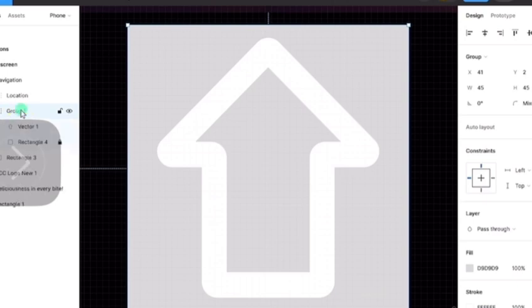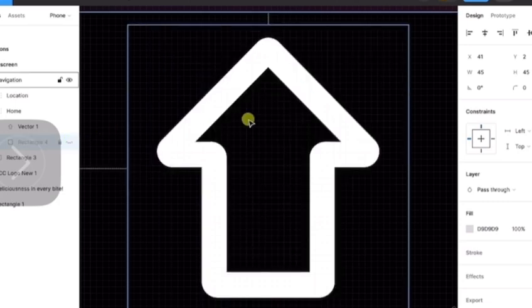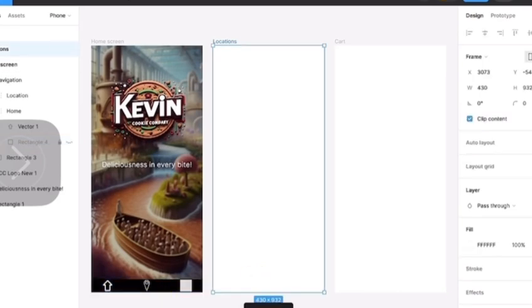So these two are now selected, and I'll press Ctrl G on my keyboard to group those two objects. Here I could expand the group. Now right over here, let's rename this to home, just so it's clear what this is. And with rectangle 4, I no longer need that background rectangle. Over here, I'll click on the eye icon, and that now hides that rectangle. Let's now press Shift 1 on the keyboard, and we can see the overall app.